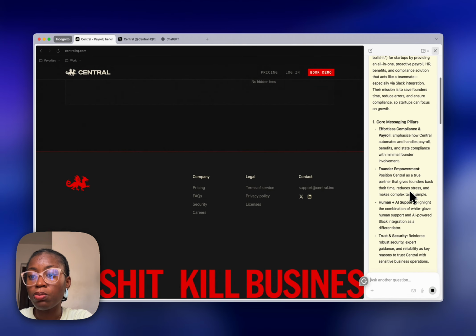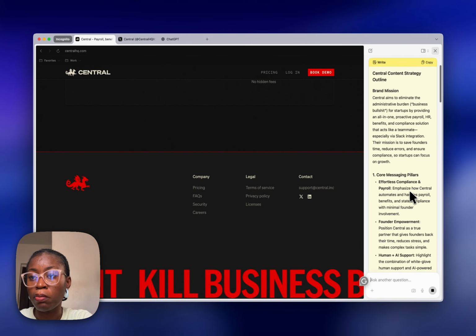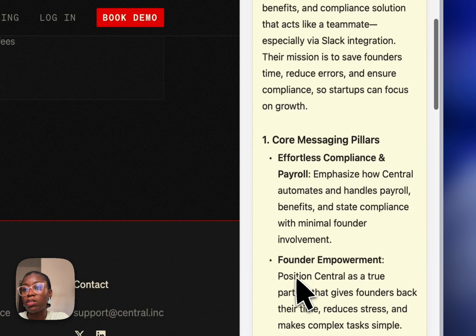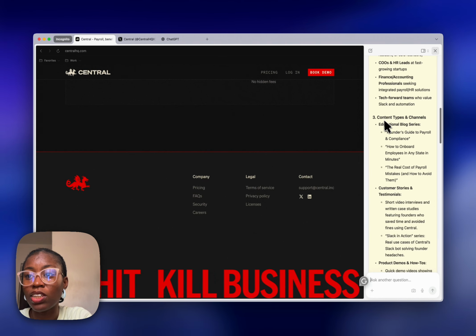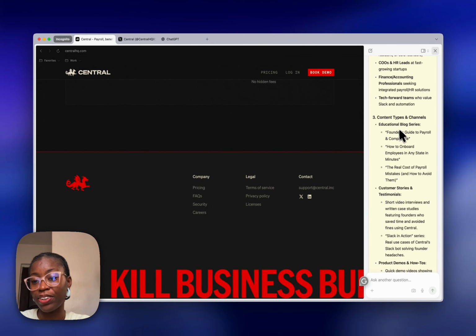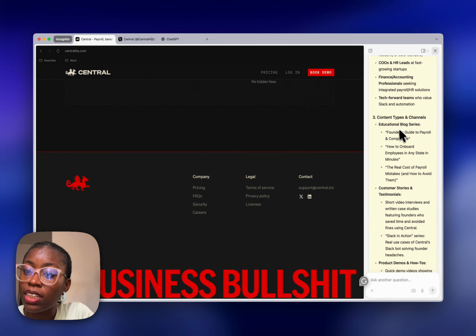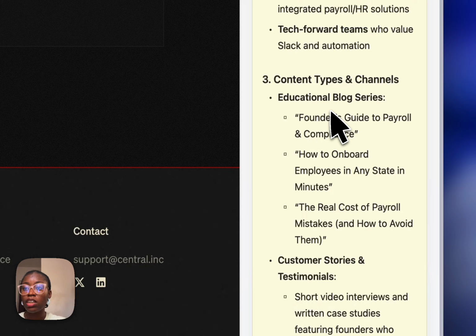So it comes up with things like, this is the brand's mission, right? And it now splits it into content pillars. Now it talks about content types and channels. Okay, this is exactly what we're looking for. So it's saying we could start with an educational blog series on, for instance, the founder's guide to payroll and compliance, how to onboard employees in any state in minutes, the real cost of payroll mistakes and how to avoid them. So I agree with this.